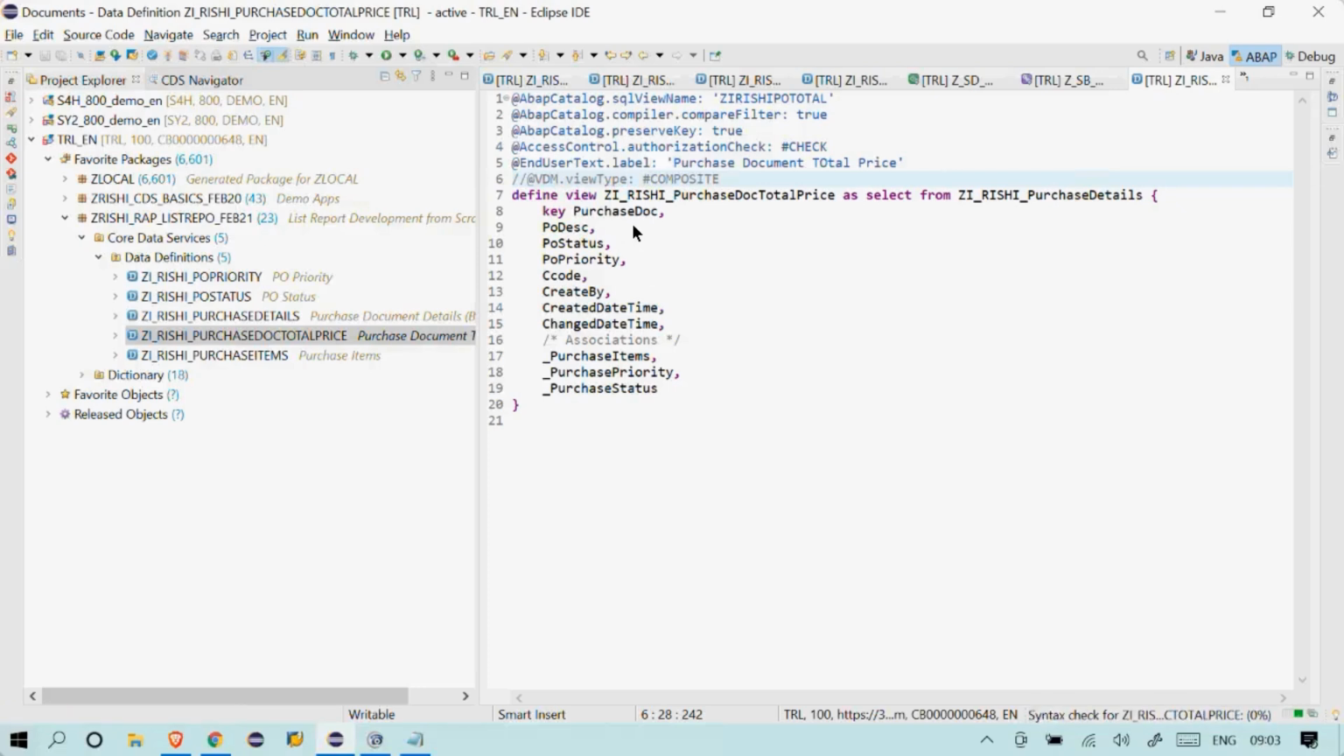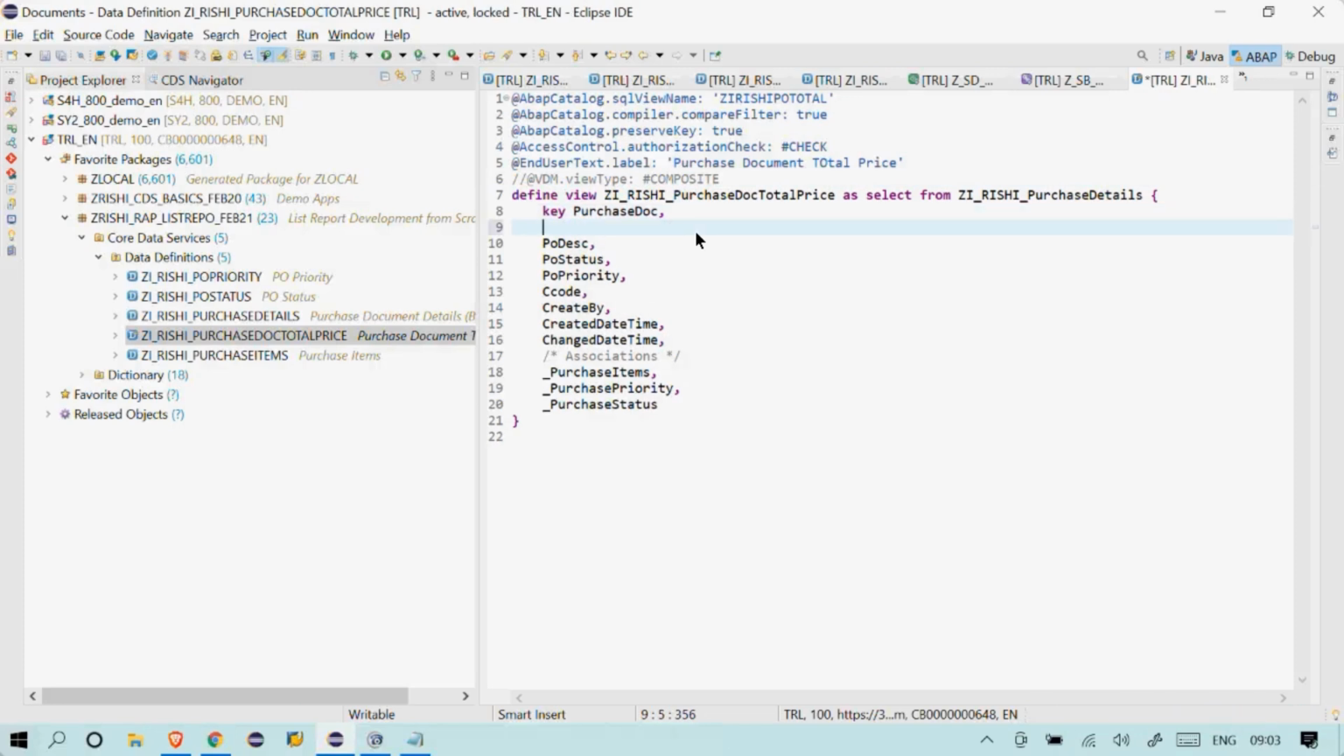So first thing, we already have purchase document, description and everything. The other thing we need to perform is we have to fetch the total price, right? So total price is something which will be there in the purchase item table, right? So in the item table only we'll have the purchase total price. So we have to get that information. First what I will do is I'll fetch the total price here. So let's say sum.